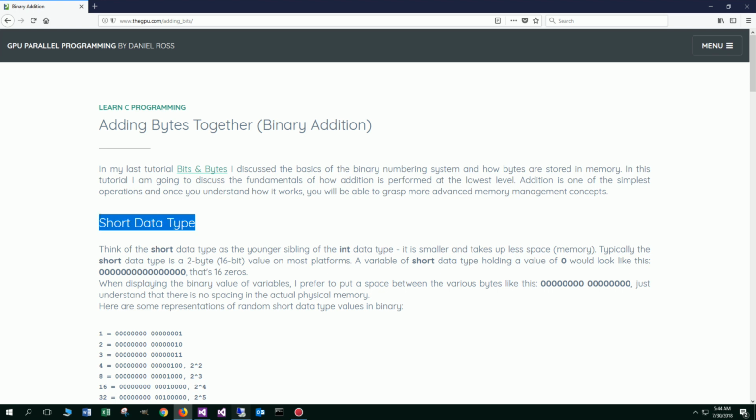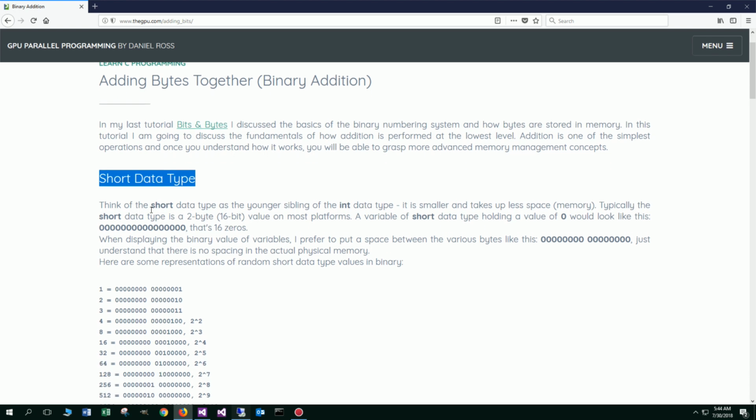So let's talk about the short data type. I haven't introduced that yet, but it's fairly simple. Think of the short data type as the younger sibling of the int data type. It is smaller and takes up less space, in other words, memory. Typically, the short data type is a 2-byte value, which encompasses 16 bits, on most platforms. A variable of short data type holding a value of 0 would look like this, a total of 16 zeros.